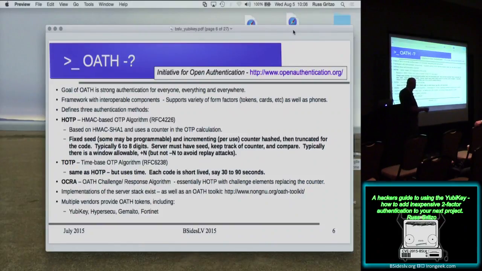So that's the idea. You take that, it's hashed, truncated for the code, typically 6 to 8 digits, and you may see this in a bunch of different forms. You may see it as a USB token that sticks in. You may see it as something that is a collection of like 6 digits, 6 numbers that you go through. So that's OAuth, HOTP. TOTP is the same kind of thing, only it uses time instead of the counter.